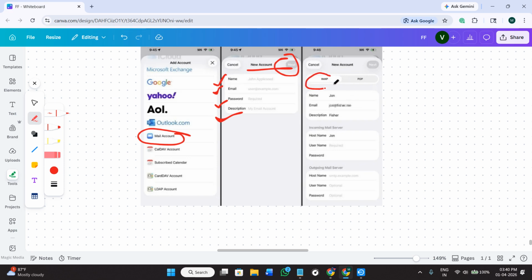Now here you need to select the IMAP when it is asked. Then you need to enter the correct server settings. So the IMAP is the incoming mail server, and the host name should be imap.comcast.net. The username should be your full email and the password should be your email password.